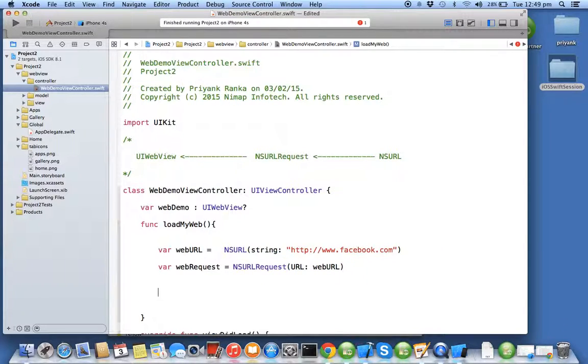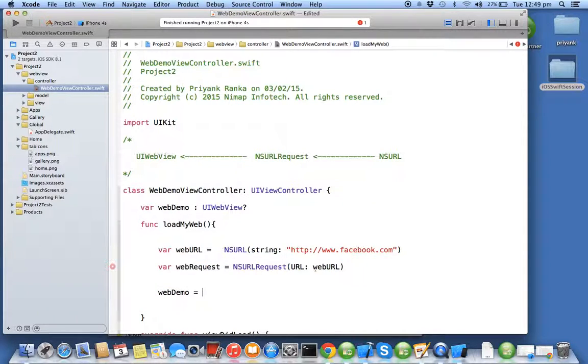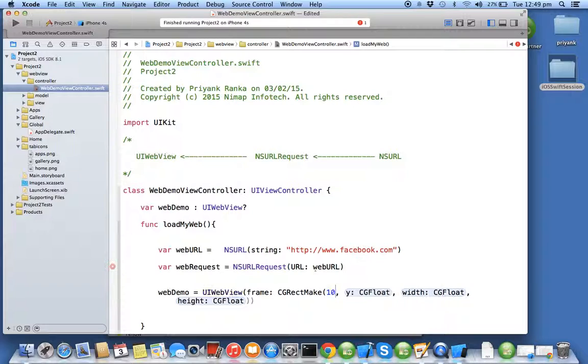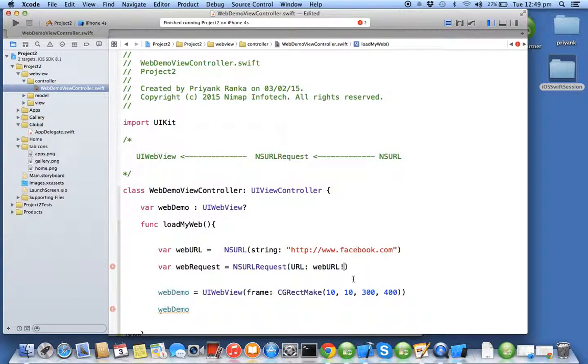Now your model is ready. You can create your web view. So you say my web demo equal to UIWebView. You will initialize it with the frame, say CGRectMake 10, 10, 300, 400. You will say web demo dot, wait, there's an error, so you can say this. You say web demo dot loadRequest, and you will say web request, and finally you will say self dot view dot addSubview web demo.